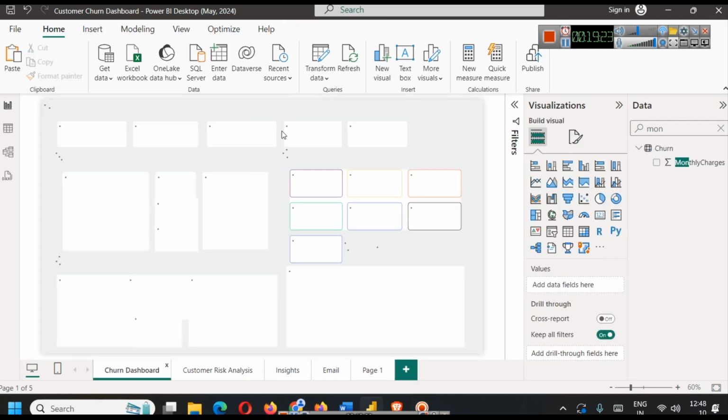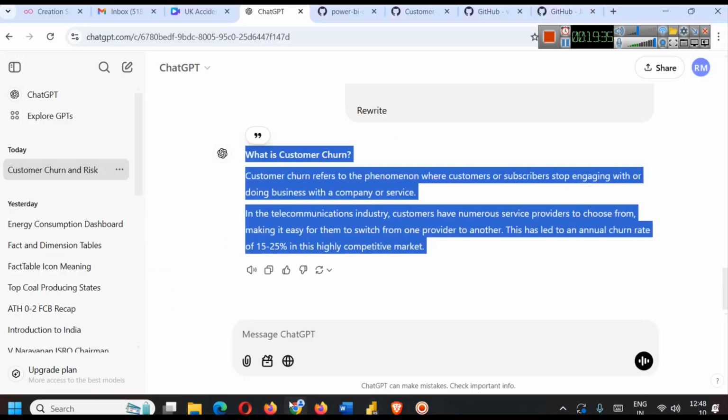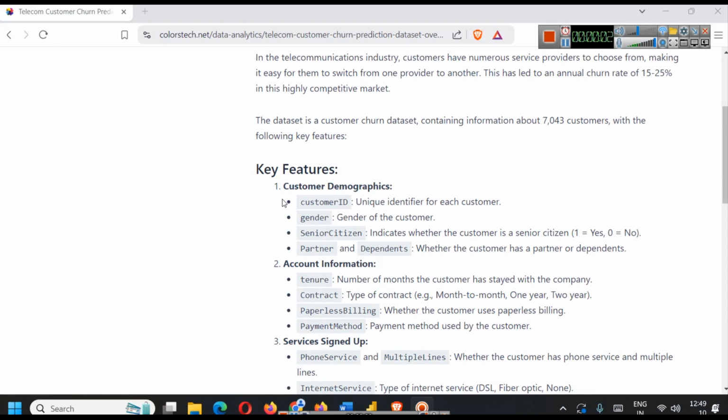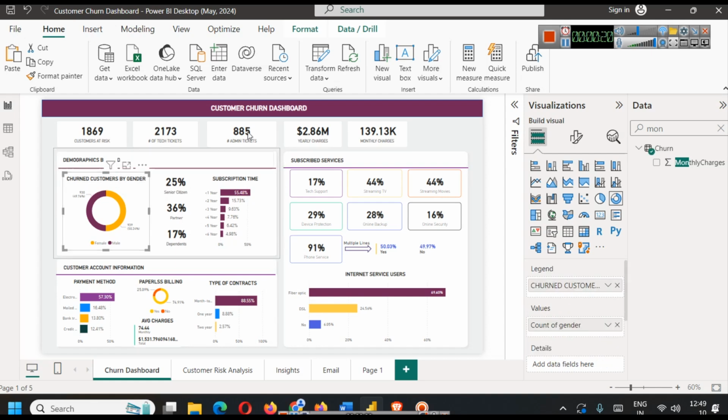Now, after calculating these values, we can group them in demographics and subscribed services. For example, we already told you that we have values like customer demographics, where you can put unique identifier, gender, senior citizen, partner, and dependents. On the basis of that, you can group your customers. So here is churned customers by gender.